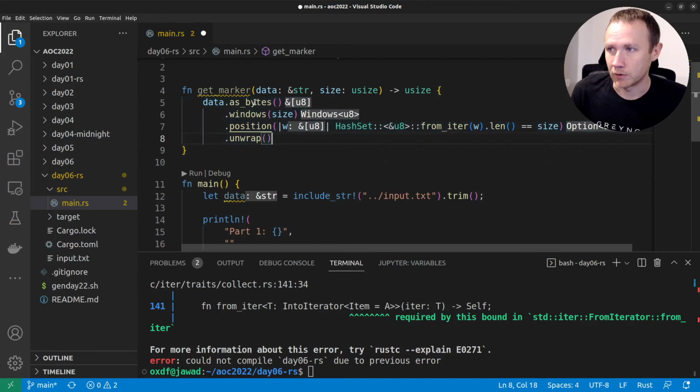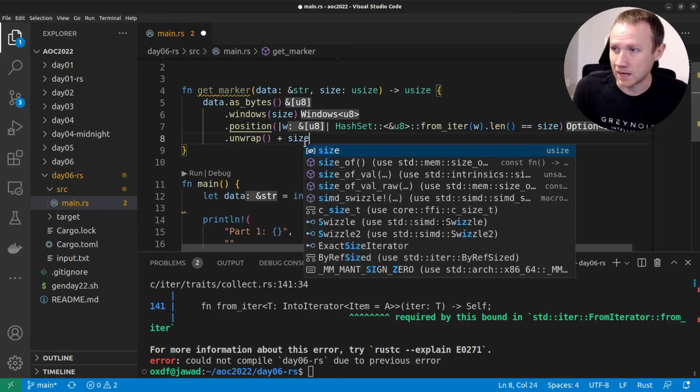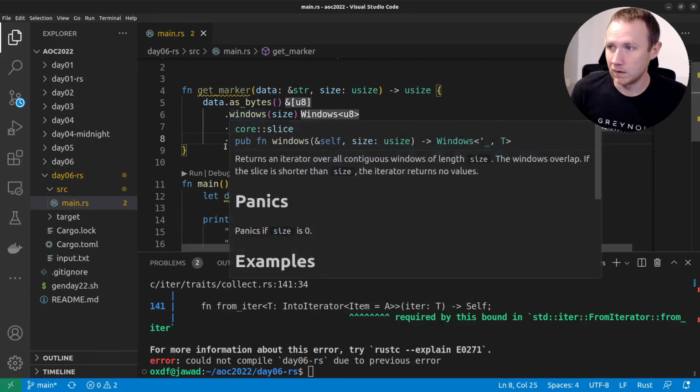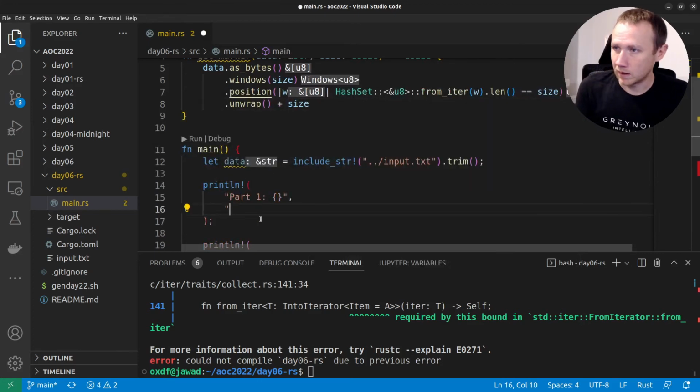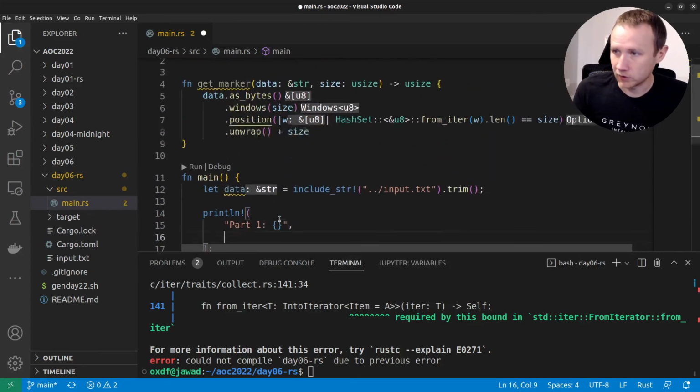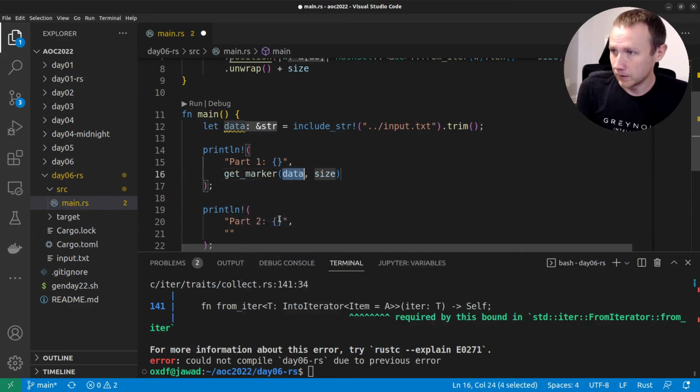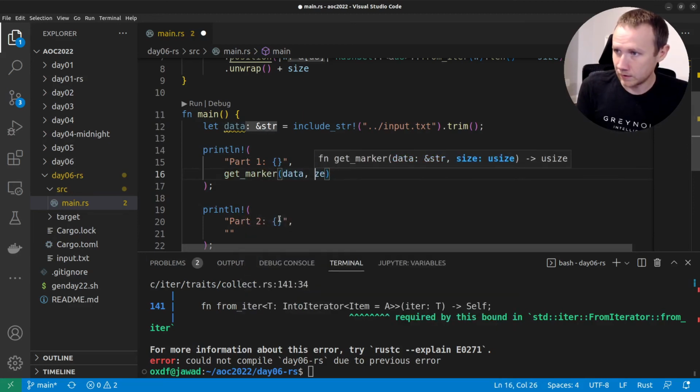Let's just recap. We take data, we convert it to an array of bytes. We then get windows of size 4 or 14. We then check each window to say, is the hash set the same length as the size? And if it is, it's going to return that position, and we're going to unwrap it. The position is going to be where the window starts, so we need to add size here again to get back to where it ends. And now we can just come down here and call this function, get marker, with data and size 4.